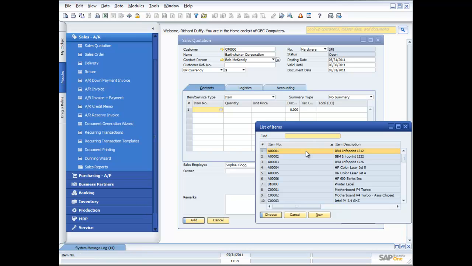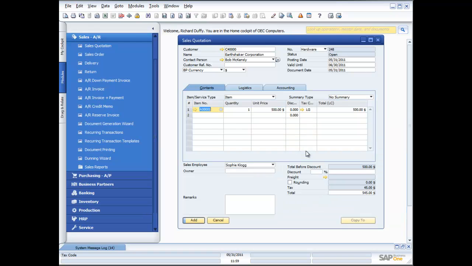So Bob's rung me and he wants a quote for some IBM Info Print 1312s. So I just choose the product code, and I put in the quantity that he wants the quote for. It's 5. The unit price is $500. Is there a discount percentage? Well, there isn't at the moment, but that discount percentage can be overridden if I have the rights. Plus, it can also pick that up from the customer record for Earthshaker Corporation. In this case, I'm just leaving it as it stands. Tax code is automatically preset again based on the customer location, which state they're in and everything like that.